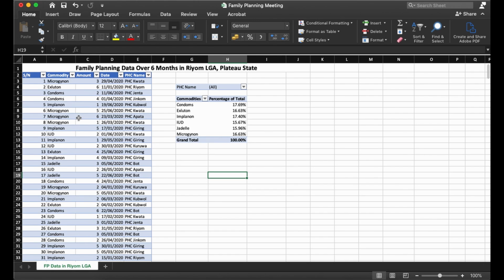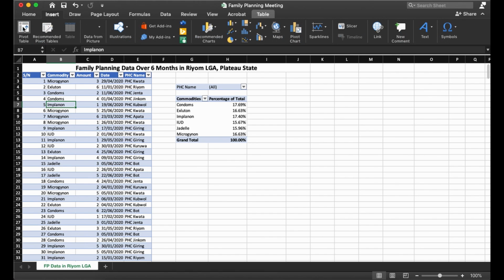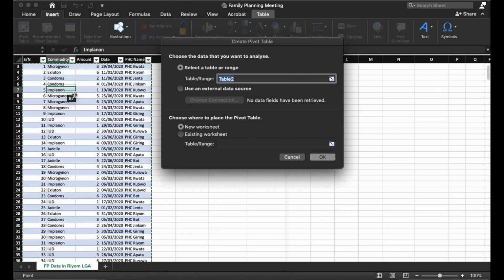So once again, to add another pivot table, we simply click in our table, our data set, then click on insert, then click on pivot table. We would still be asked the same thing. Our data range, our table, has already been selected.